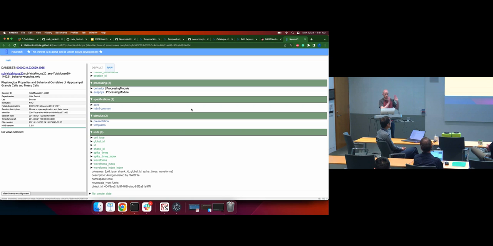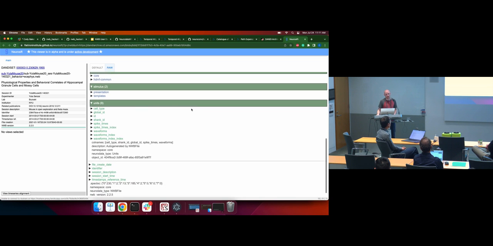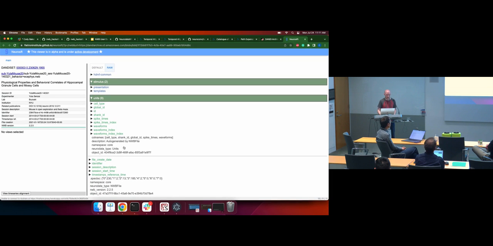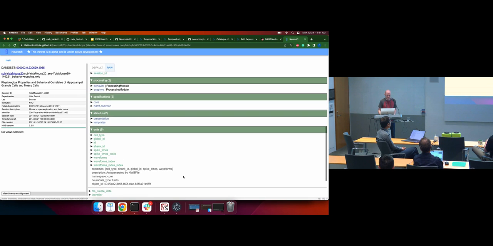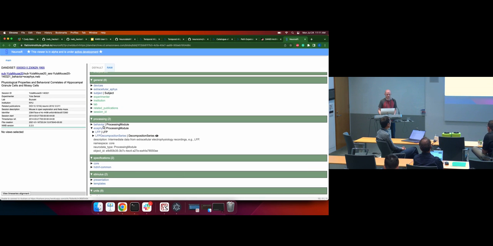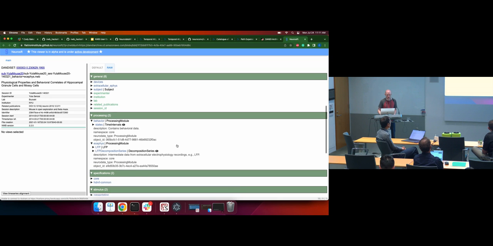So just run it on, select any file you want. ECEPHYS, OPHYS, ICEPHYS, a mixture of any of those, behavior. And it'll at least give you a decent idea of the contents and the structure for introduction.